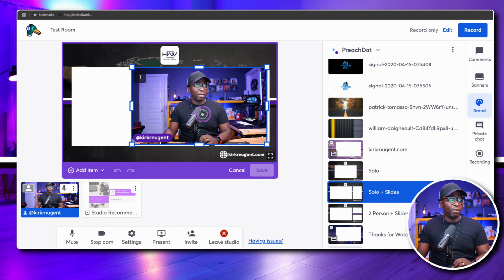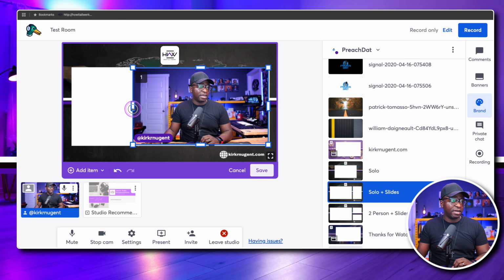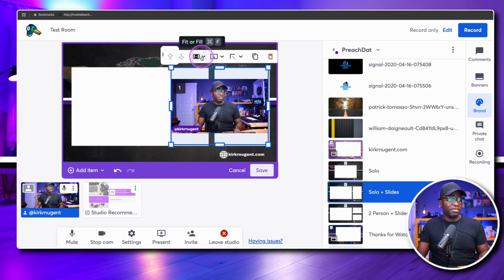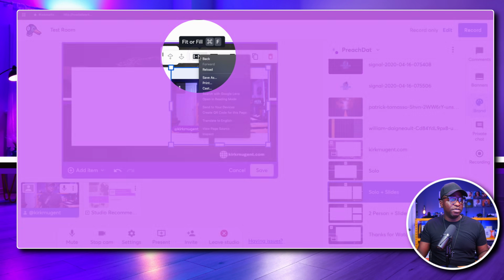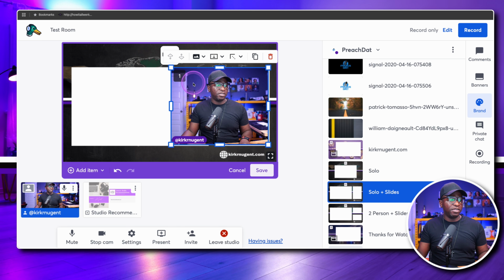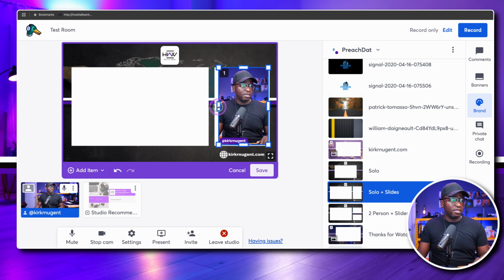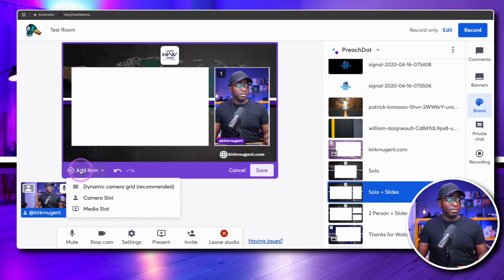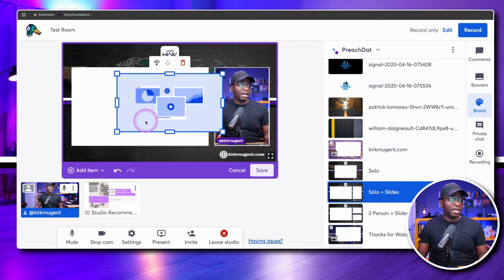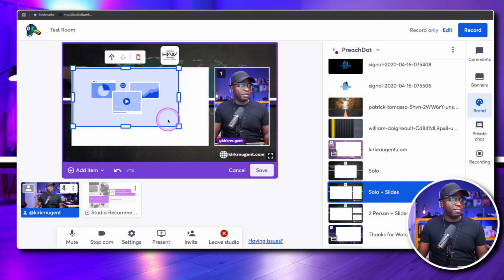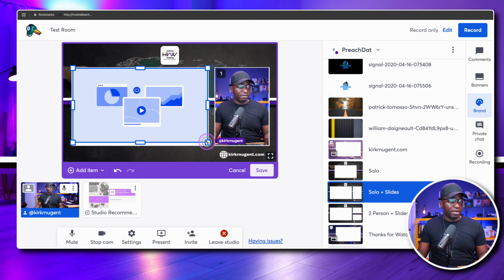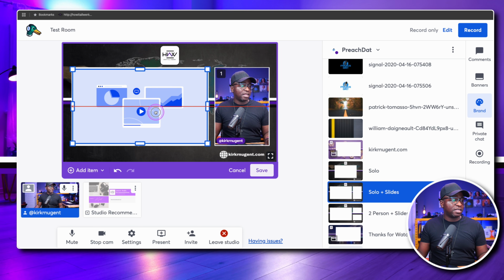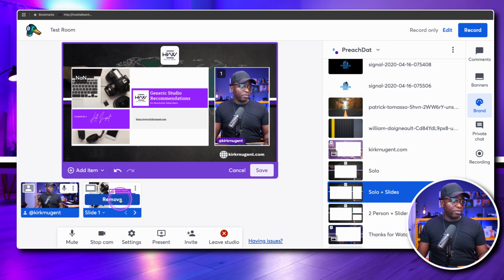I'm going to put my camera over on this layout now, and I'm going to have to change this. So instead of fit, I want it to be fill. I'm going to change this, squeeze that right down. You can see that I'm dropping it right into place, right above that. Then I'm going to add another item, media slot. We'll put this right into place and put that right there. Media slot, you cannot, there we go.